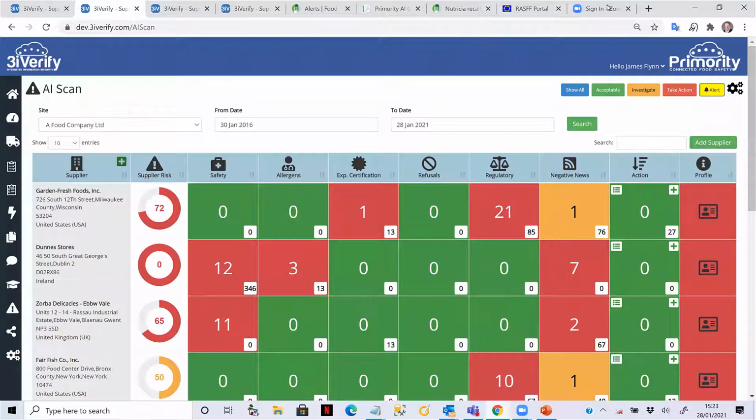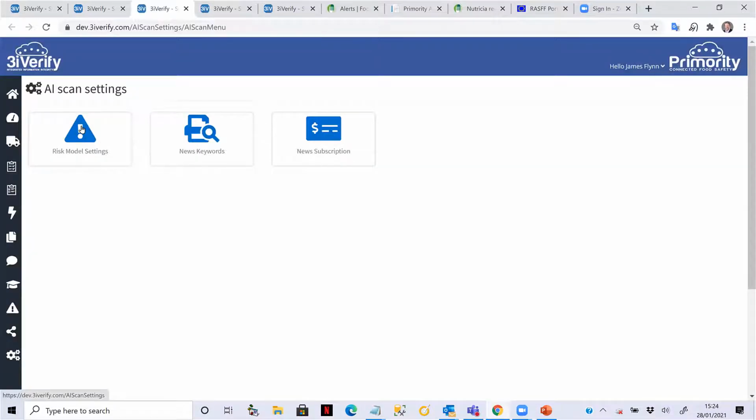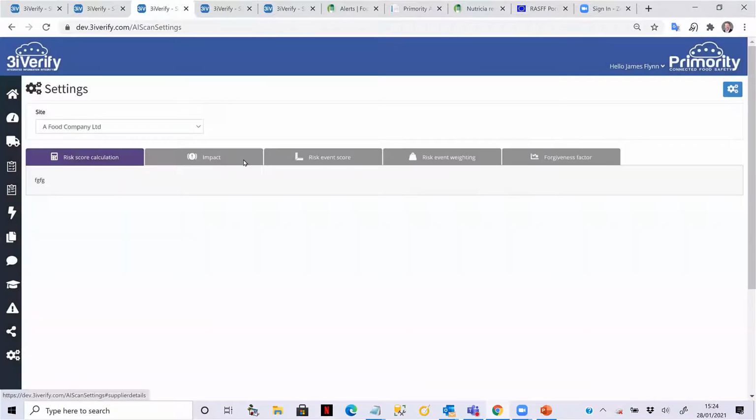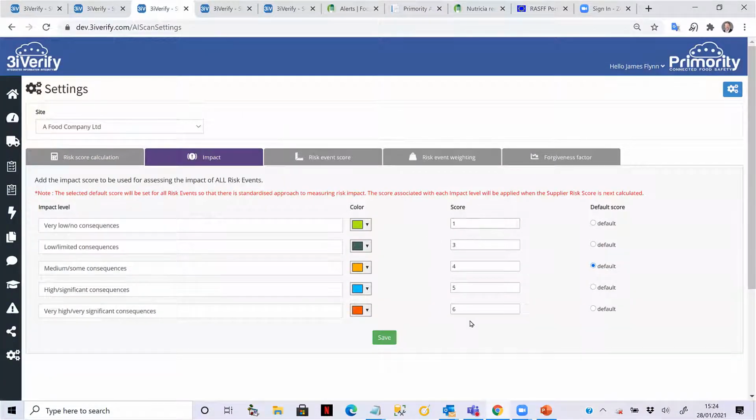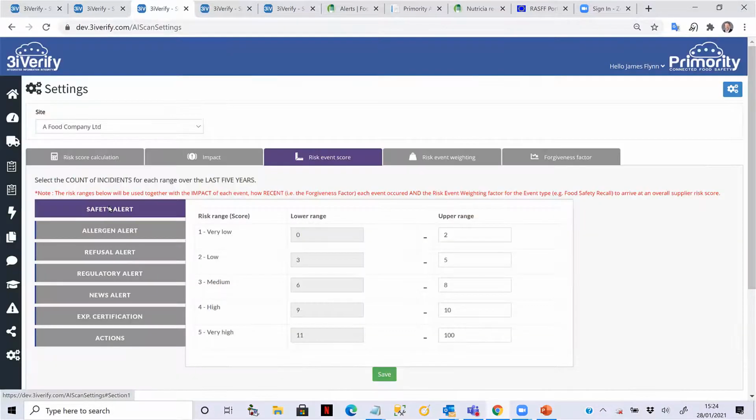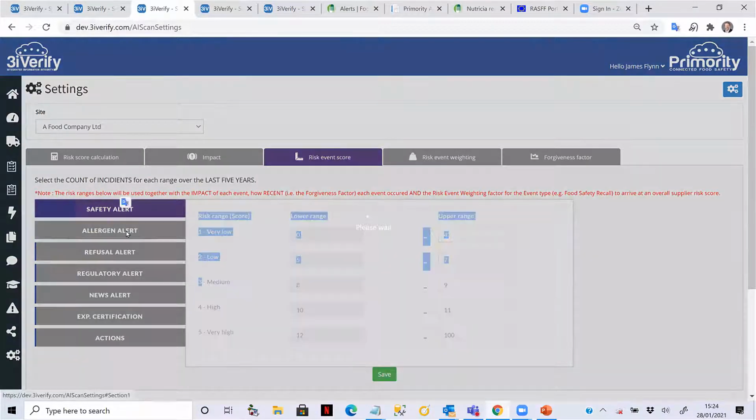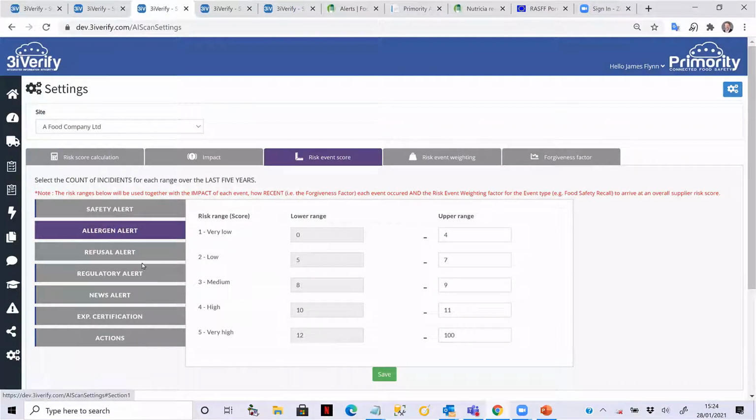So how do we arrive at these numbers? In the risk model settings, we set up all of the key factors that we discussed a moment ago. So for example, we look at the impact. You can set the scoring regime for impact, and you can set the color coding there. You can set the risk event score for each of the risk event types. So this works by looking at the last 5 years. If a particular supplier had, say, 7 safety alerts in the last 5 years, they would get a score of 3, and so on. That process is repeated through allergen alerts, import refusals, regulatory alerts, and so on through here.